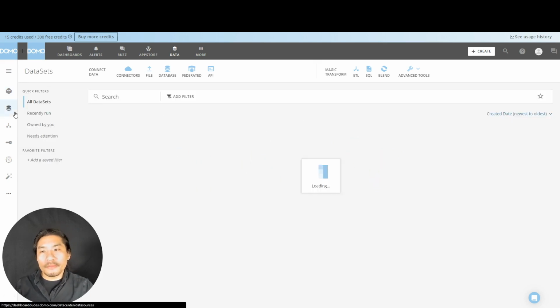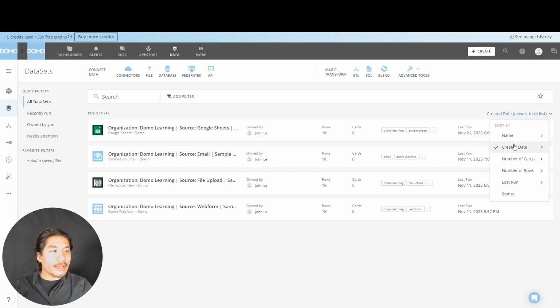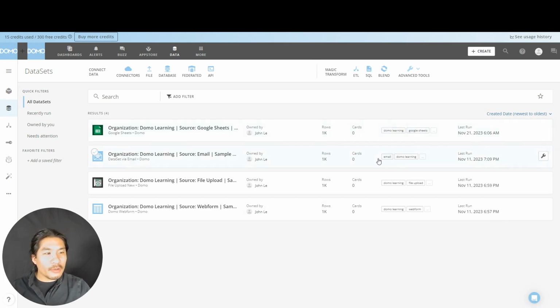If I go here with the 3 cookies that look like they're stacked on top of each other, here's where I can see all my data sets. What I can do if I want to, I can sort this by either the name, the last time it was run, the date it was created, all these things. You see these little parts right here, these are tags. This helps me filter things out.